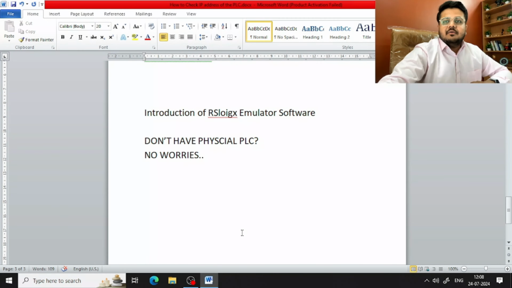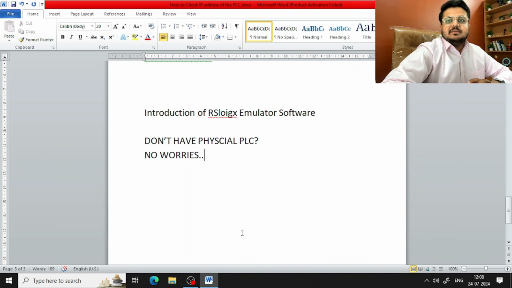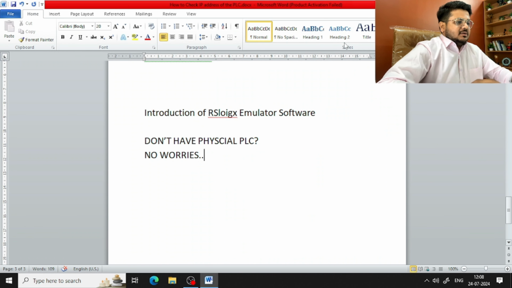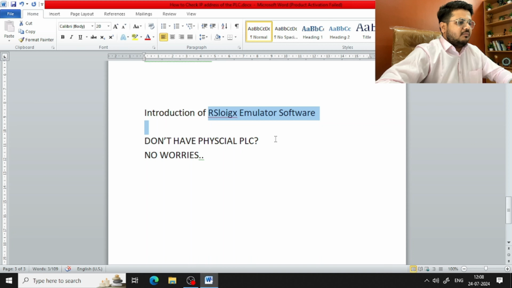If you don't have a PLC, still you will be able to download the PLC program to the emulator software. Yes guys, RSLogix's emulator software behaves like PLC hardware. So if you don't have a physical PLC, no need to worry. Still, you will be able to develop ladder logic and download the program to the emulator software to cross check that your inputs and outputs are working fine as per your logic or not.